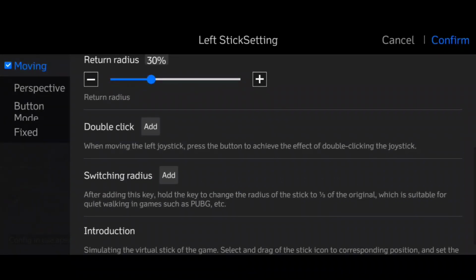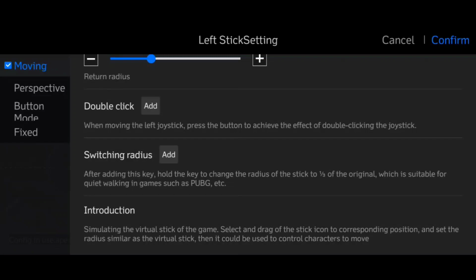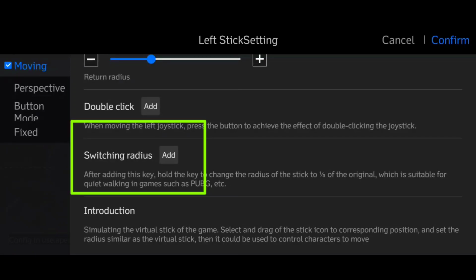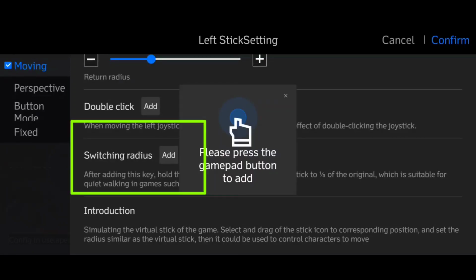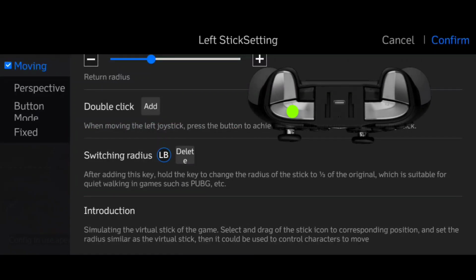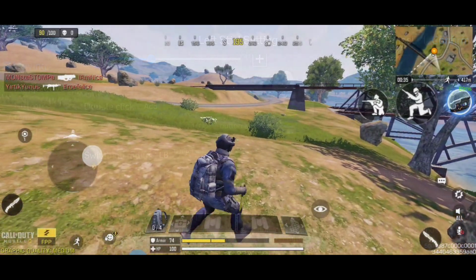So if you want a stealth move, go to switching radius and add key. Let's say I want to stealth LB. When in stealth mode, enemy will not hear your footstep and will not see your footstep in the map.